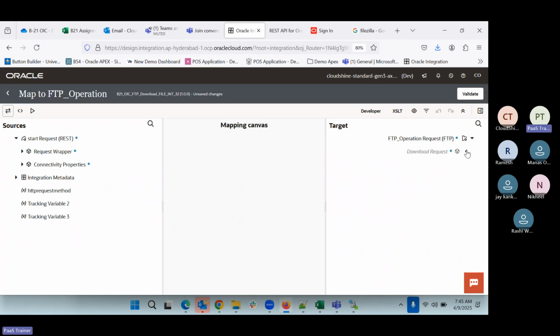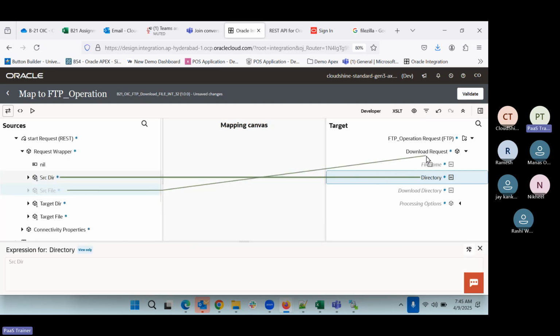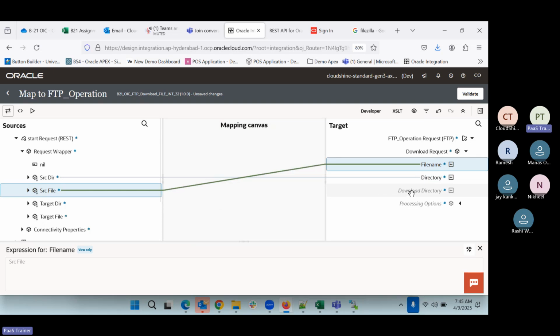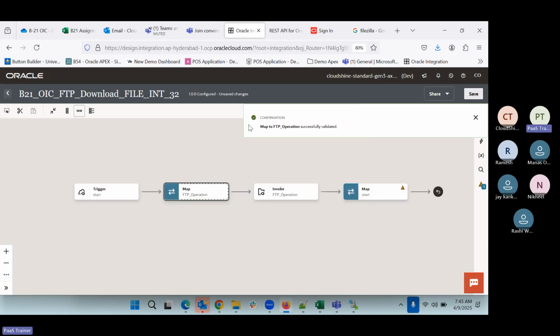In the download request, what all things do we have? We will have the file name, then the directory and the download directory. We can say which file we wanted to download. It will come from the source directory, the source file we wanted to download, and we already put the download directory, meaning in this location it will be available. We can validate, or maybe use the target directory for the download purpose, and validate. Now let us come back here and save.